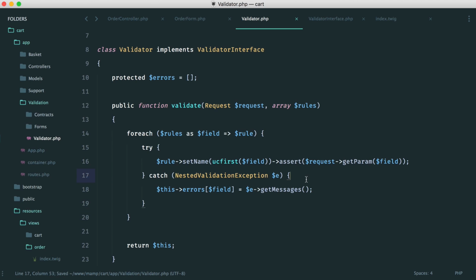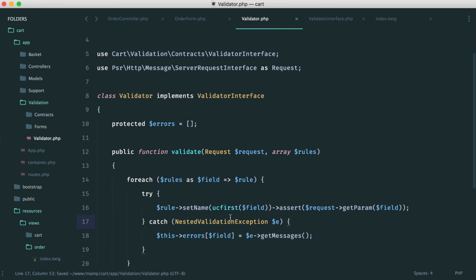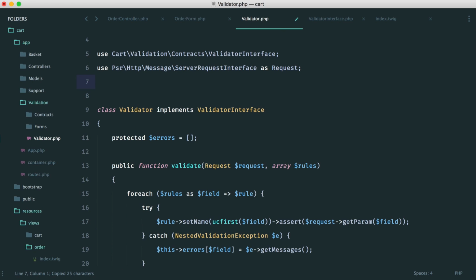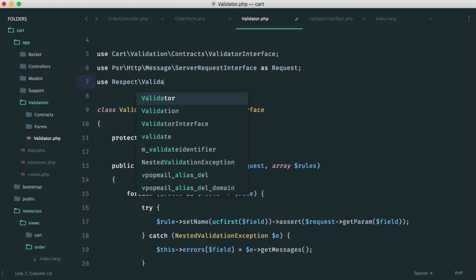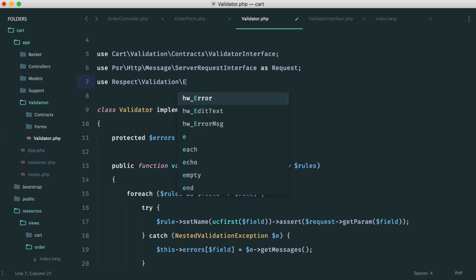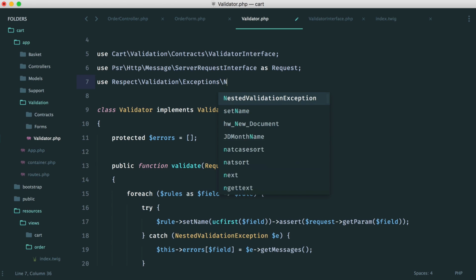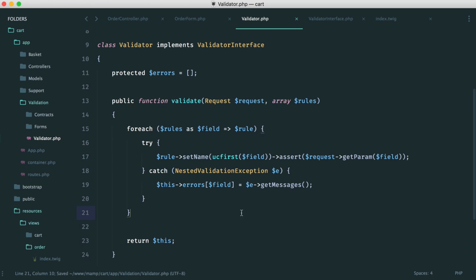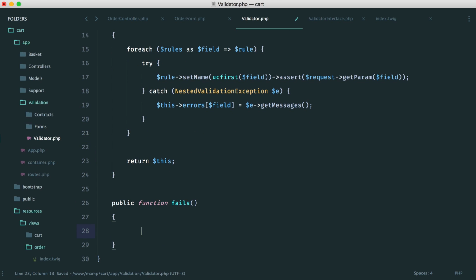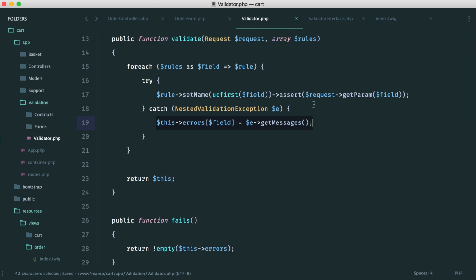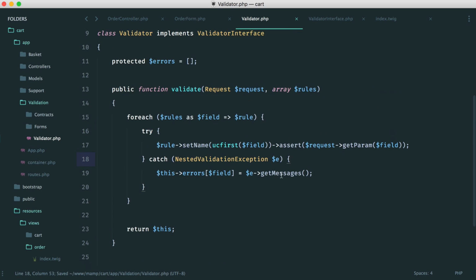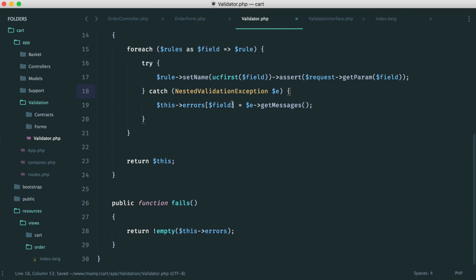So now what we can do is pull in this nested validation exception. So we just grab this from the respect validation library. We just import this at the top. So it's validation, exceptions, and it's nested validation exception. There we go. So how do we determine if something's failed? Well, we determine if it's failed if the errors array is not empty. That means that there must have been some errors put in there at some point when a validation exception was thrown. So with this done, we can just start to test this out.